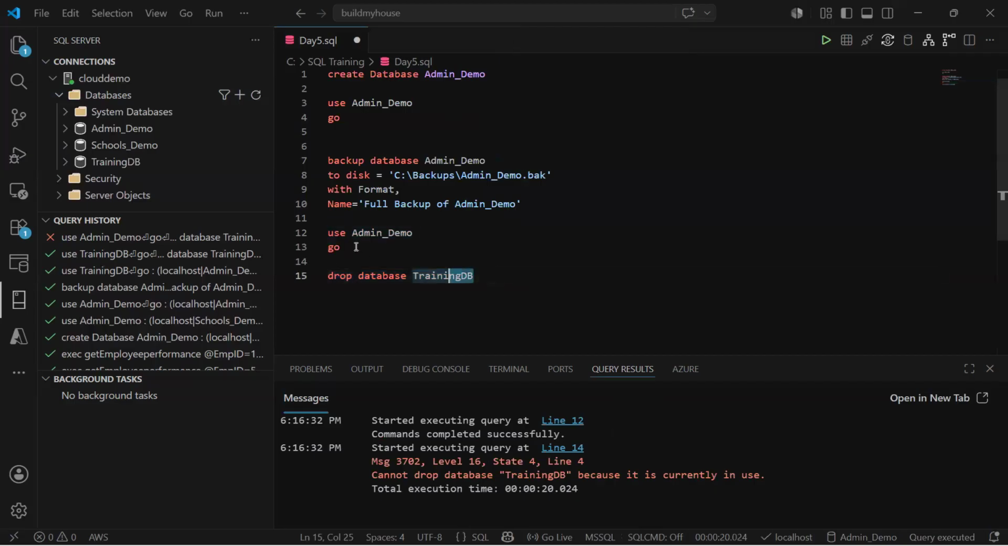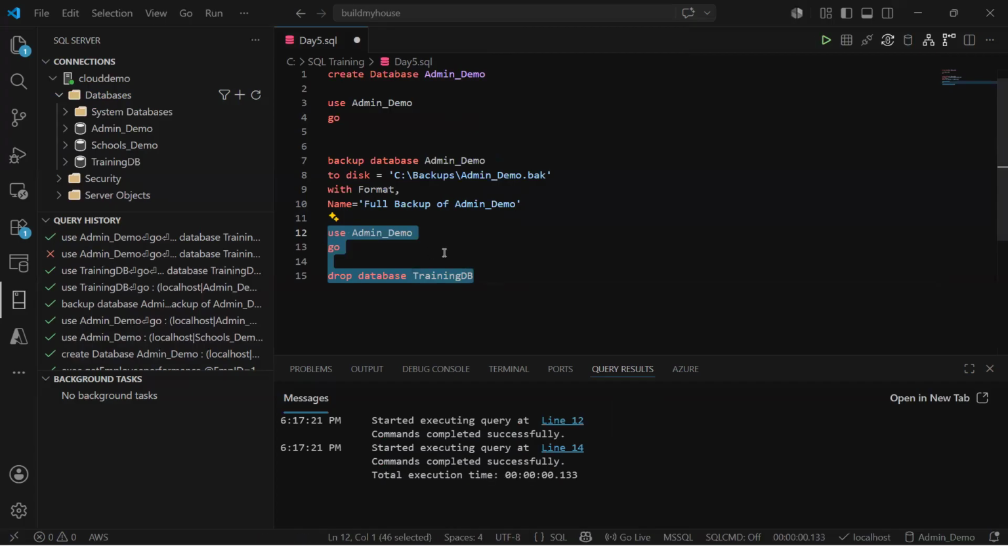Okay, so now let's try again. Okay, so now it's done. If I go ahead and refresh, see, the training database is gone. So make sure whenever you are deleting a particular database, it is not in use, or even if you are using a particular table or something, it should not be in use, so that you can delete that particular database, or table or anything.